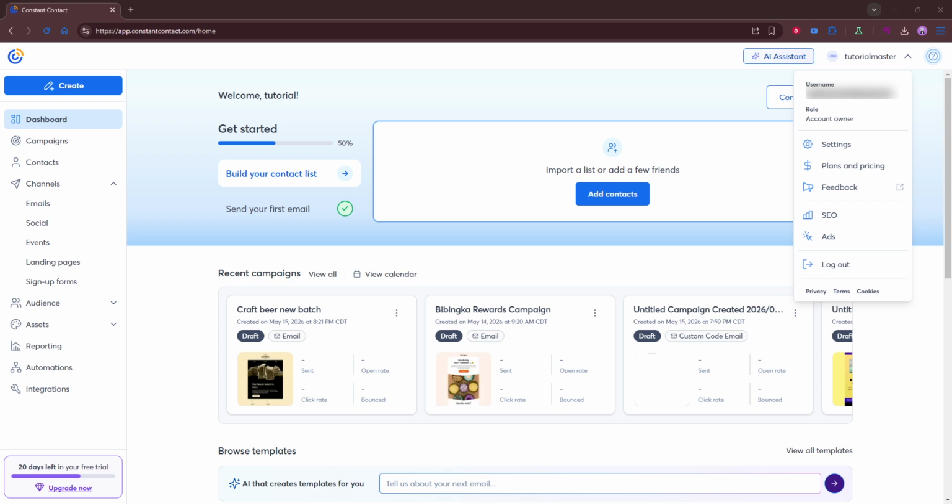Before you click it, make sure you've saved any work in progress, such as drafts of emails or changes to a contact list. Logging out will end your session, and unsaved edits could be lost. A quick check here can save you time later. When you're ready, click Log Out.